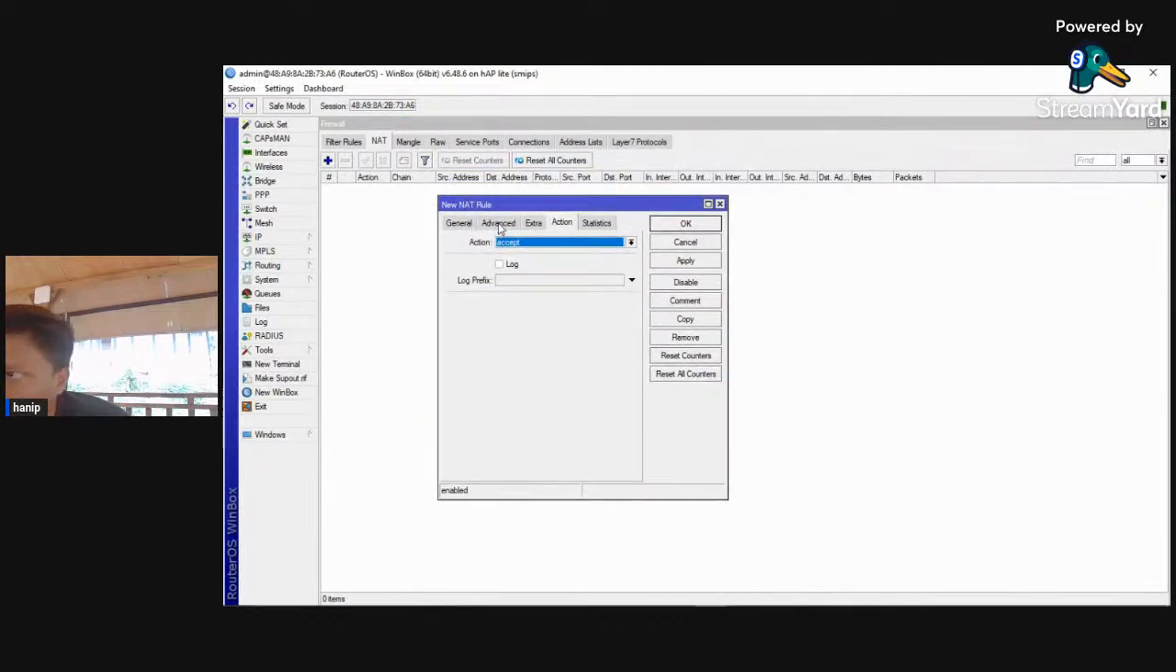NAT is for network address translation. It makes sure that you can connect to the internet, or you can browse in the browser. Yeah, like that.